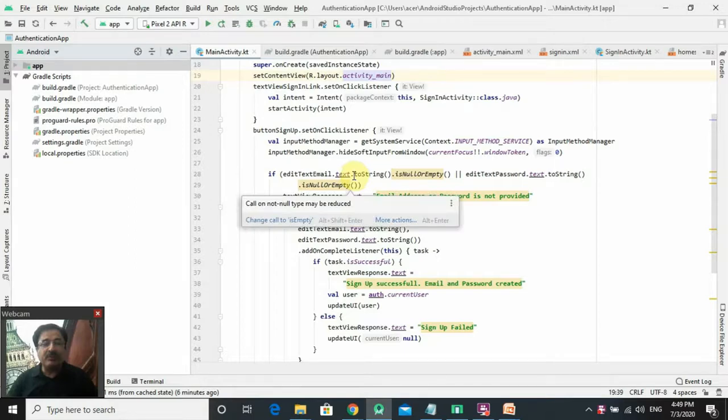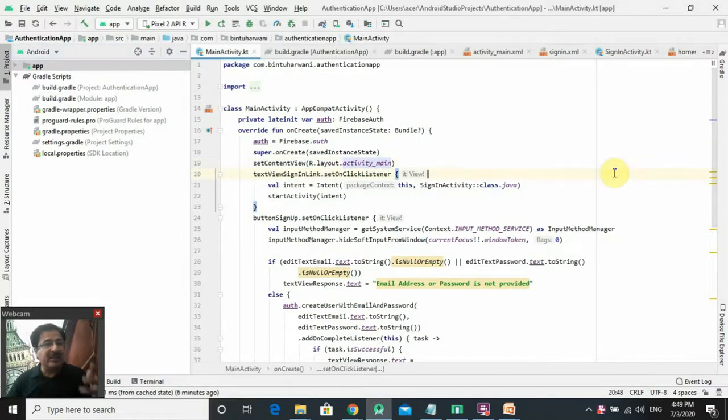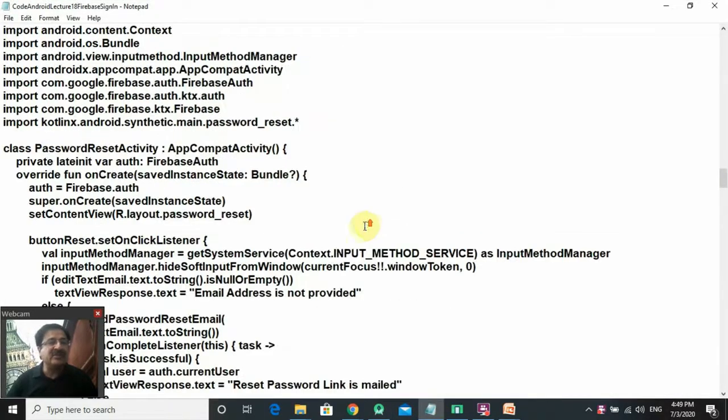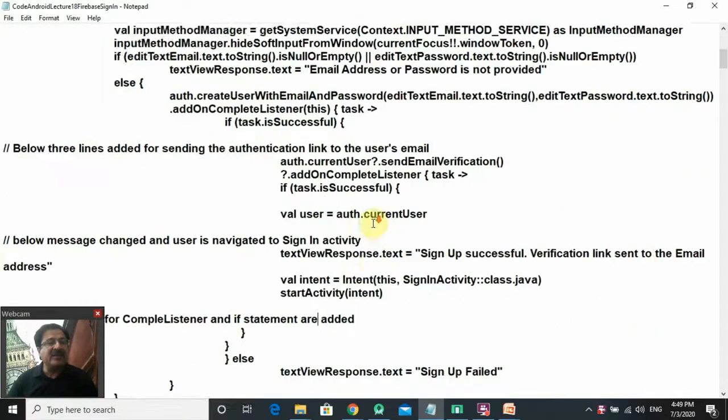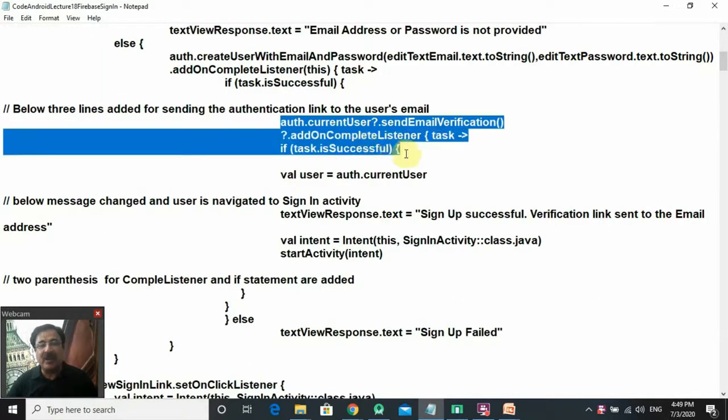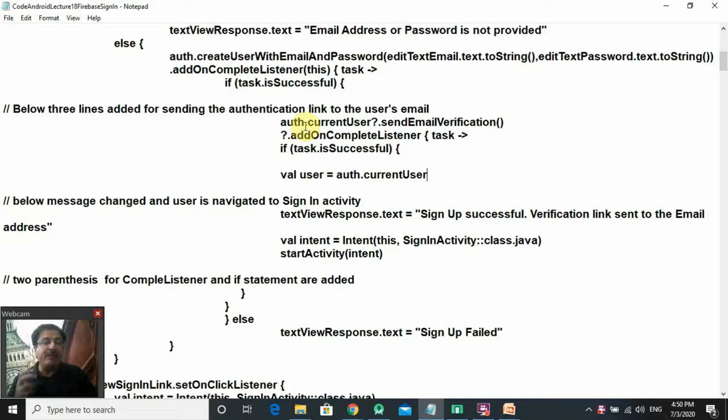Okay. Now here we have to add first the email verification option, right? So the code for this one is this. In the main activity file, we have to just add these 3 lines first. These 3 lines. Recall that auth is the Firebase authentication object, right?